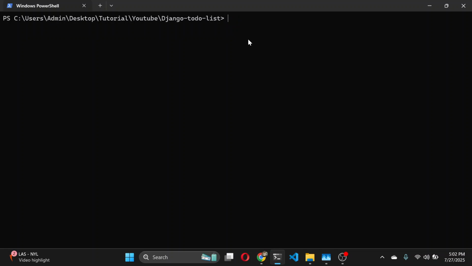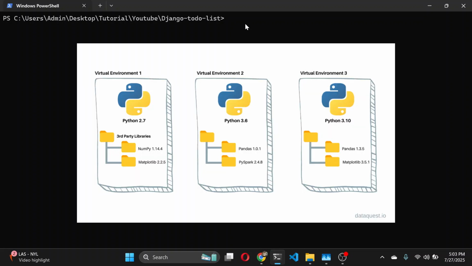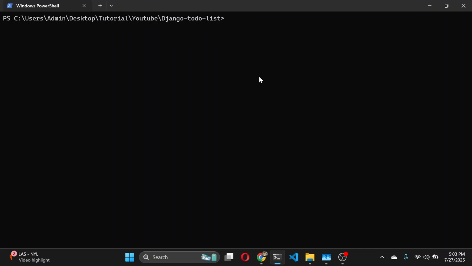Now, the first thing that we need to do inside our project's directory is create a virtual environment. Now, if you are not familiar with what a virtual environment is, a virtual environment is basically an isolated working environment on your computer system. Think of it like a container within a container. Now, the base container is obviously your computer system, while the virtual environment is the second container, which is living within your computer system.